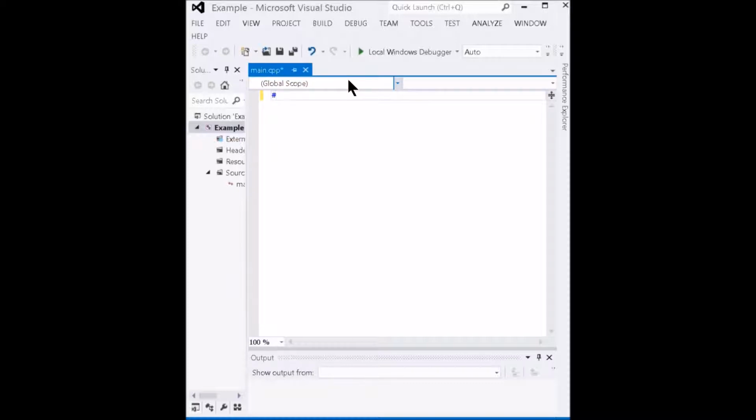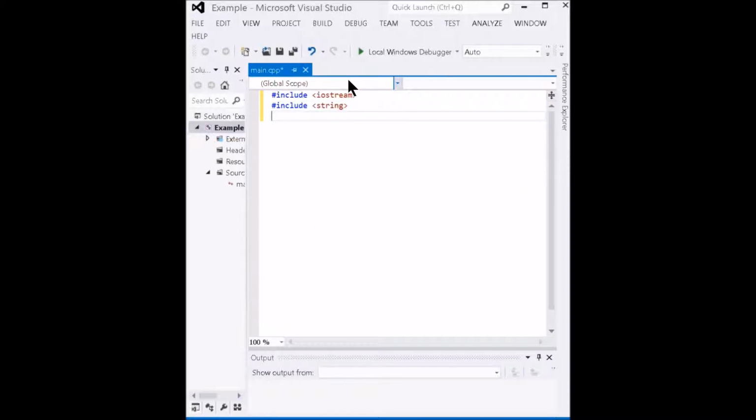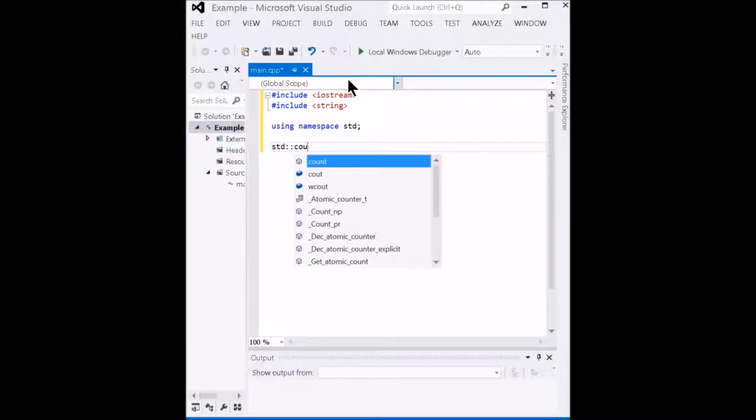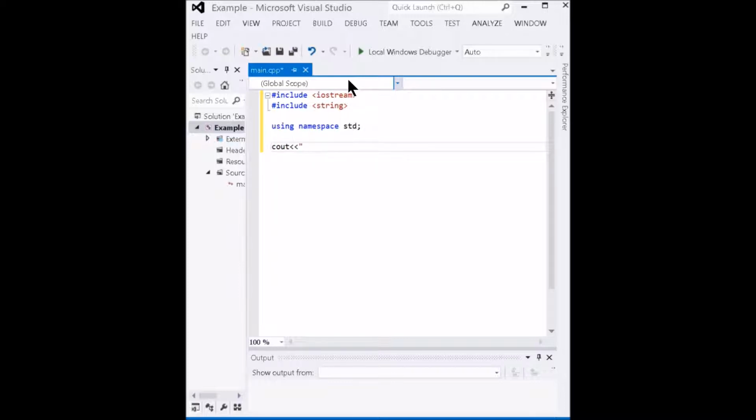First we need to include the necessary header files that we're going to be using. We'll be using iostream. I always use this for every program. And we'll be using strings, so we want to include the string header file. And we're going to use using namespace std. That way we don't have to do the weird looking stuff like this all the time. We can just do this.